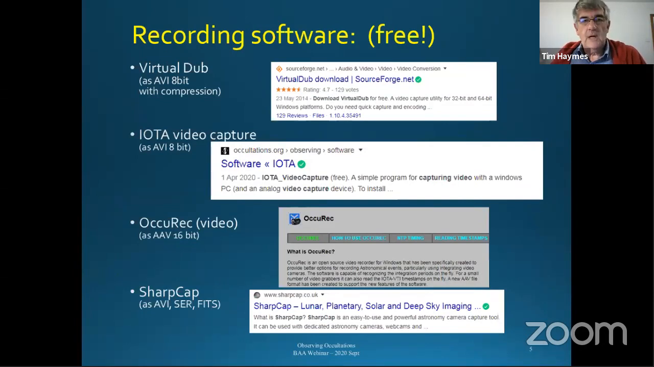There's lots of free software around for recording your data, assuming you're not using a stopwatch. VirtualDub is a very old but current program. IOTA Video Capture is very easy to set up, install and run for 8-bit AVI. Then there is a more advanced piece of software called OccuRec by Hristo Pavlov. It takes a little time to get used to, but the results are absolutely first class. And most of the USB cameras of occultation interest can be run with SharpCap.